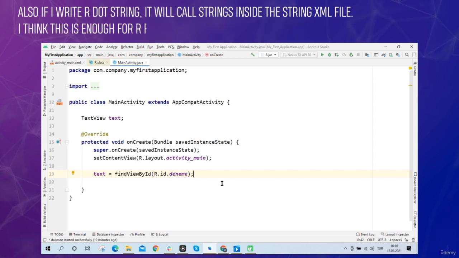So what do you think? I think this is enough for the R file in this particular video. See you in the next one.